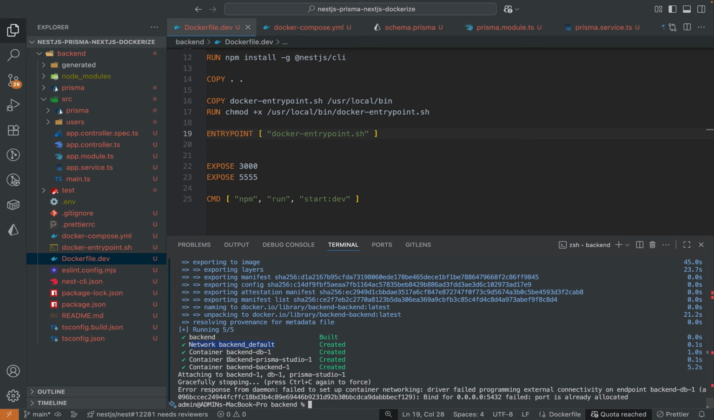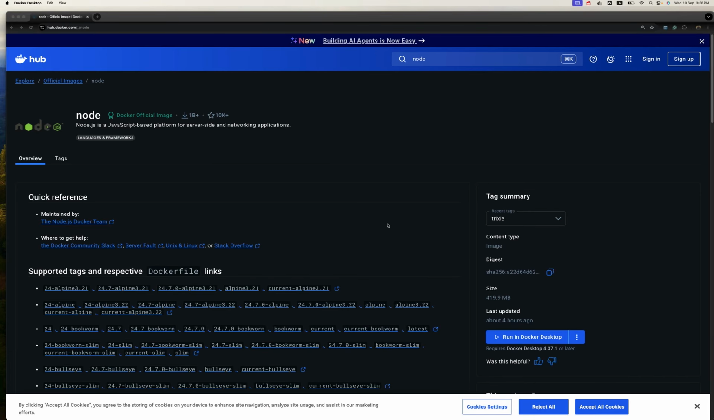Network is created. Container backend DB container has been started. Prisma Studio has been created. But I got the issue, failed to set up container networking, driver failed, programming external connectivity. Something is running on 5432.